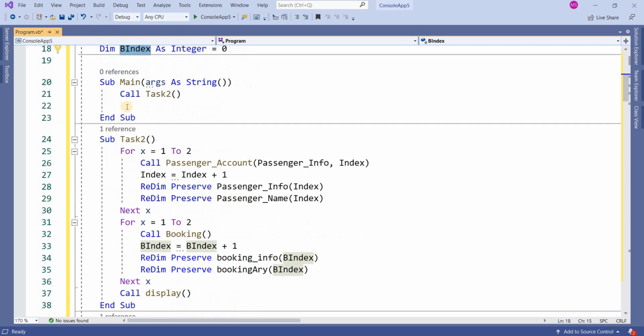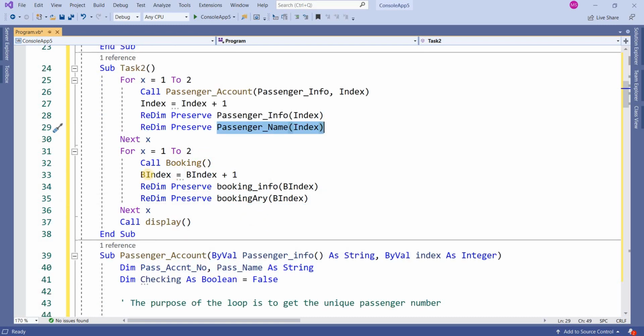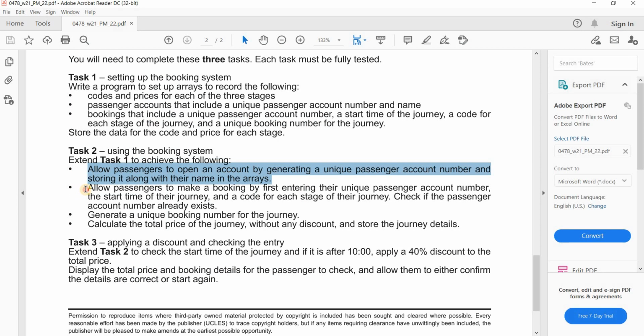Now what is going on? Call task 2. In task 2 this is called passenger account number, which we have already done, and I need to change the size of the passenger information array and passenger name. Next one is call booking, and b index is used to keep the elements of the booking information array and booking array. What is in task point number 2?